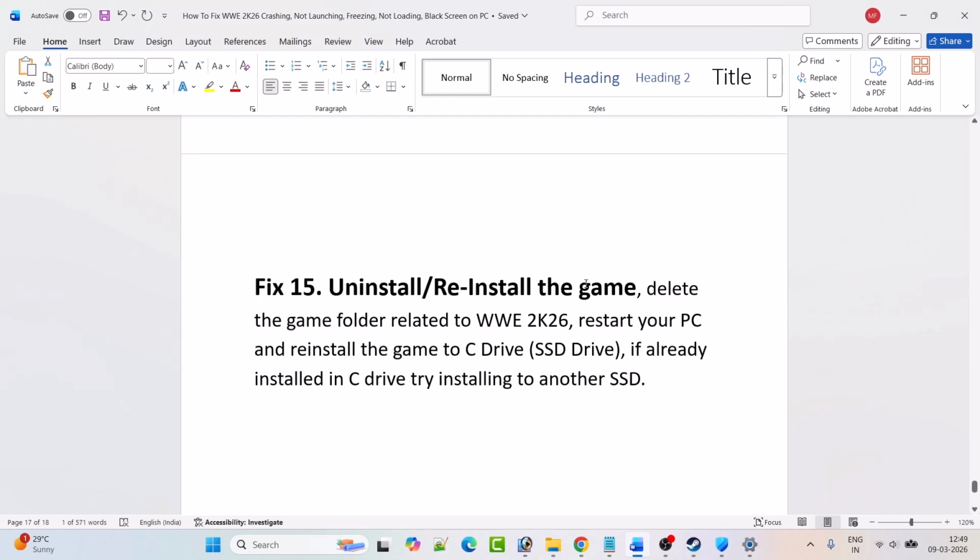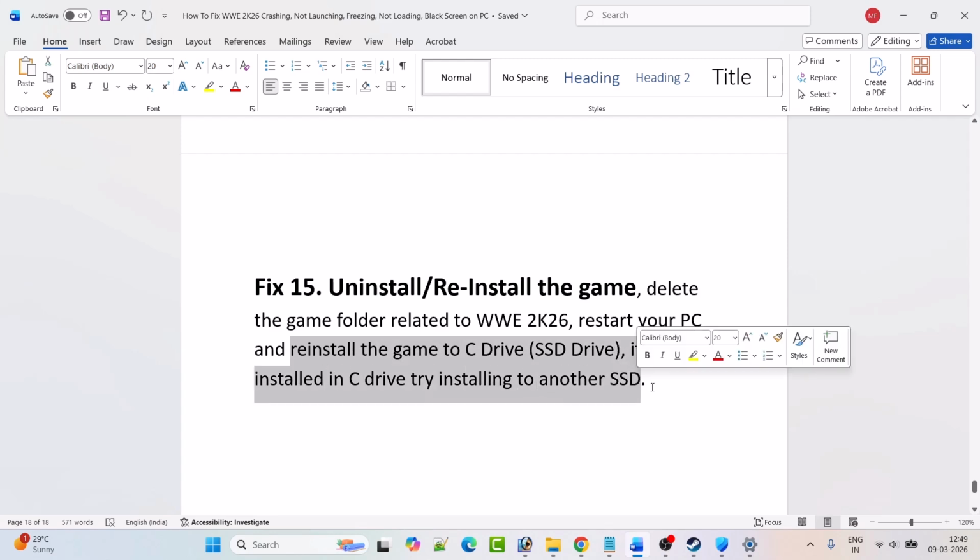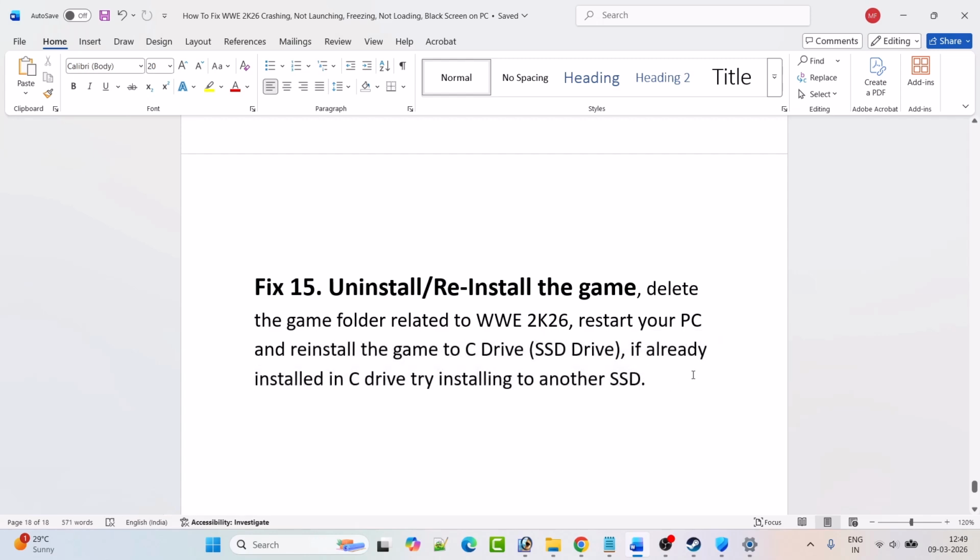And the last solution is to uninstall and reinstall the game. So simply uninstall WWE 2K26 game from your PC and then restart your PC and then reinstall the game to C drive, SSD drive. If already installed in C drive, then try installing it to another SSD drive or external SSD drive, and then you can go ahead, launch the game and check if the problem is solved or not.